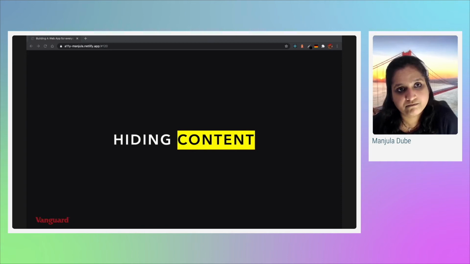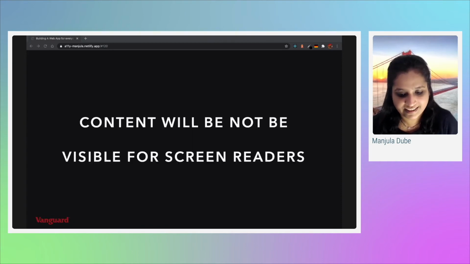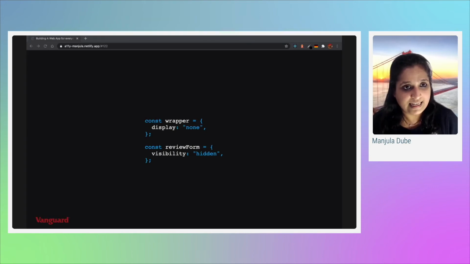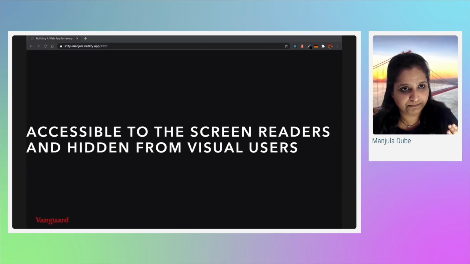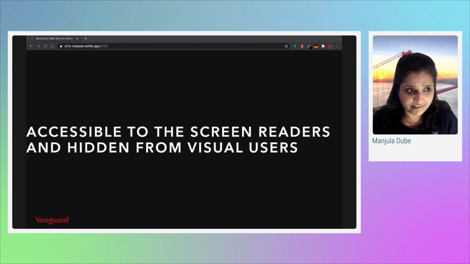Hiding content, don't do that, please, again, because content will not be visible for screen readers. Instead, what you could do is have something off screen, which means accessible to the screen readers and hidden from the visual users.